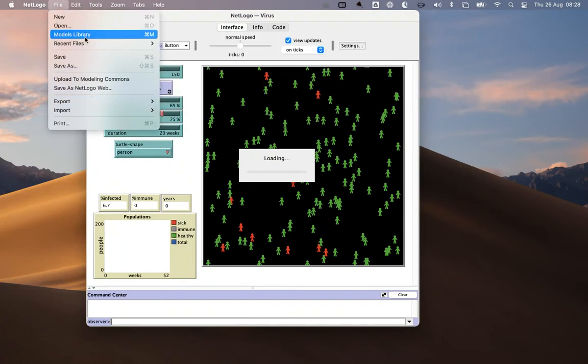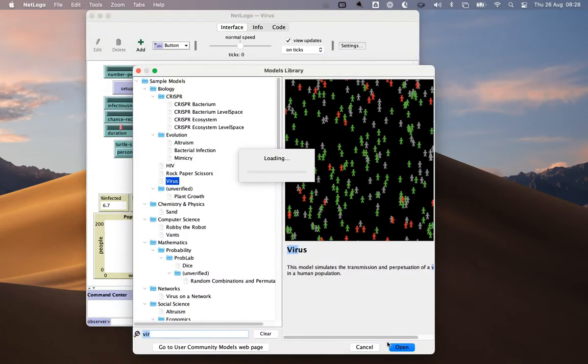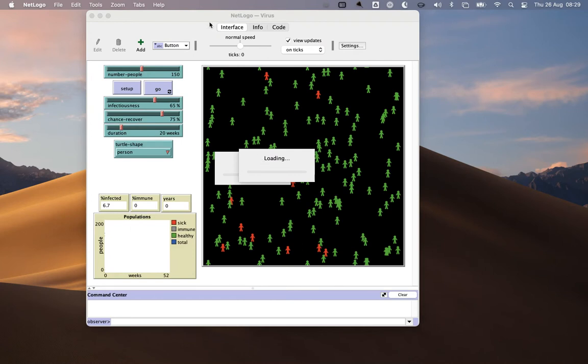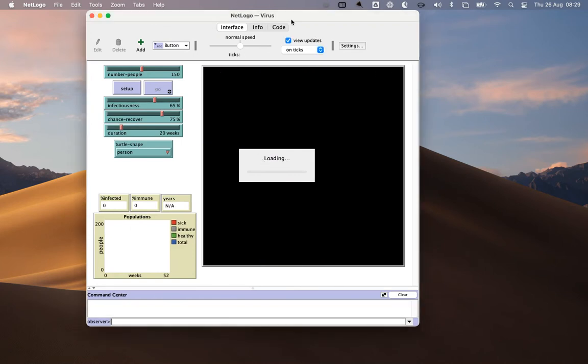So I don't know why the loading thing is still there. I'm going to load it again. So, okay, now I have two of them. Lovely. Oh, there we go.